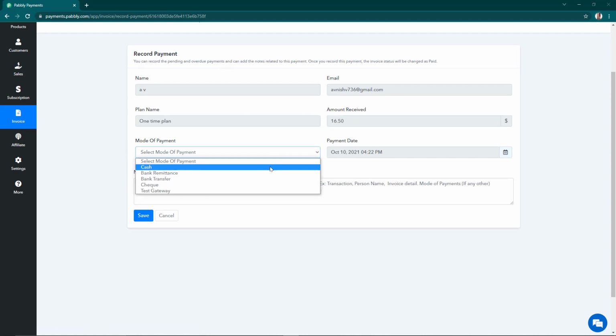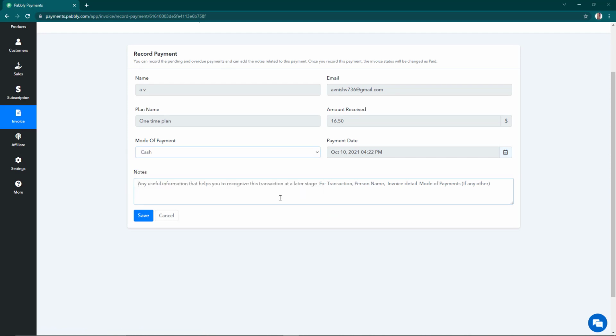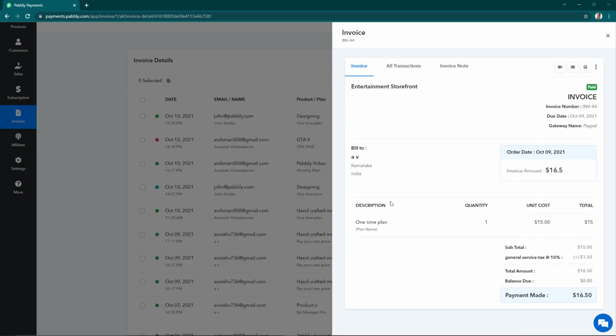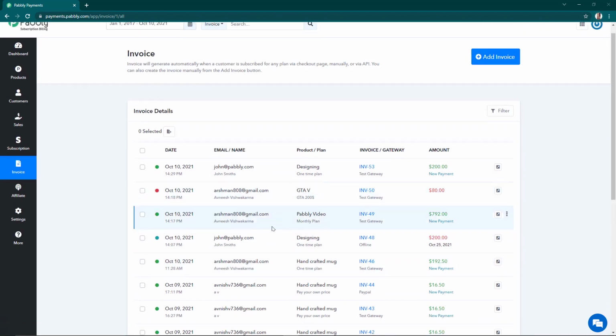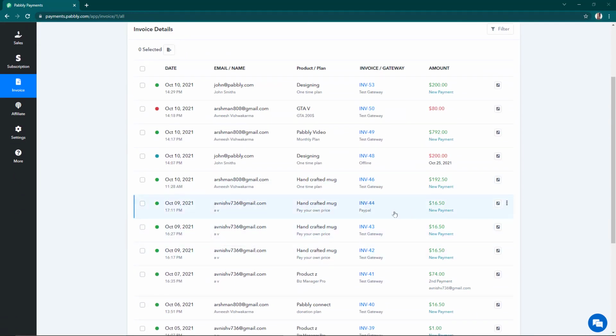For example, if they made the payment through cash, then I'll record that the mode of payment was cash and the payment was collected by me. If there's something that I need to mention, I'll mention it, like paid through cash. And I'll save this. You see my invoice status has turned to paid and this transaction has now been successfully activated and this customer's subscription is in active state.